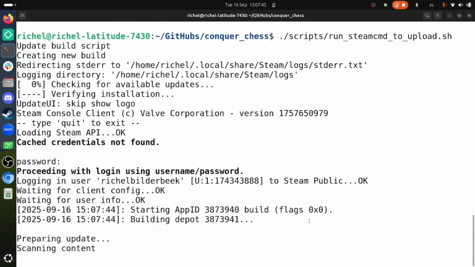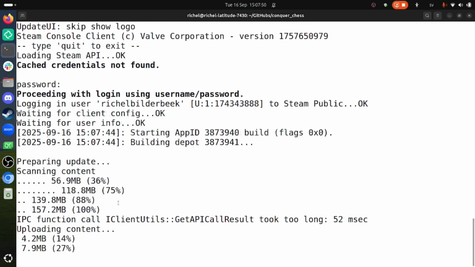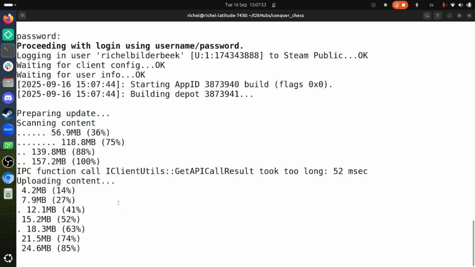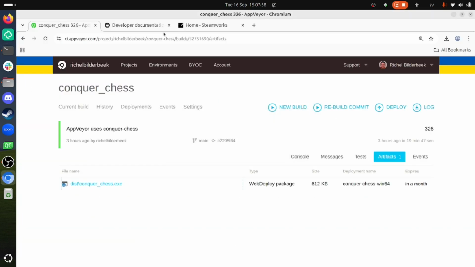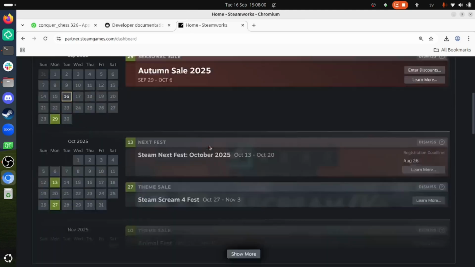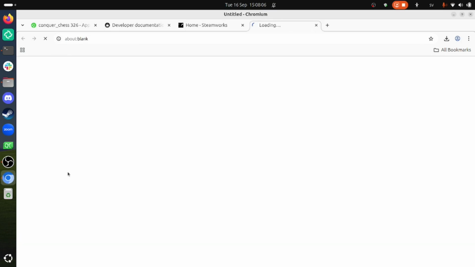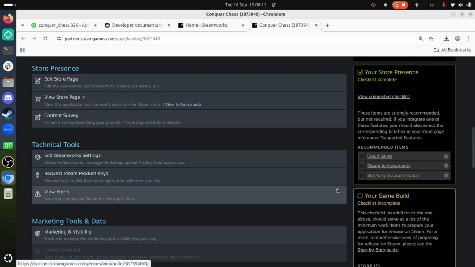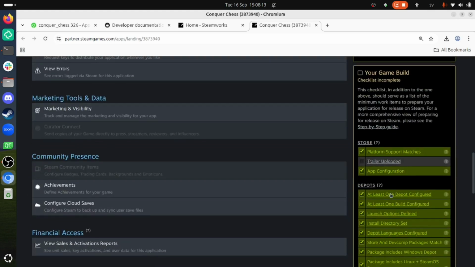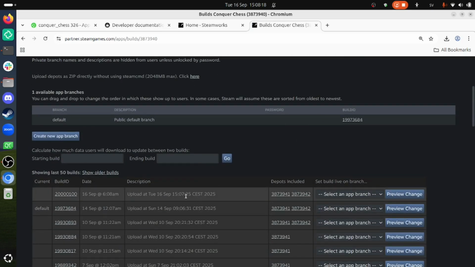Now it's uploading the content and seeing if something has changed. Steam does some smart stuff there to make sure it doesn't upload things twice, which is very smart of them. I'm already going to Steamworks. This is how my Steamworks looks for Conquer Chess. I'm going to take a look at the builds, where it will soon appear. Let's see, is this the correct date? Yeah, so it's now uploaded.